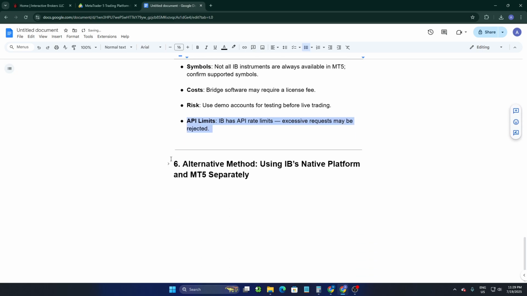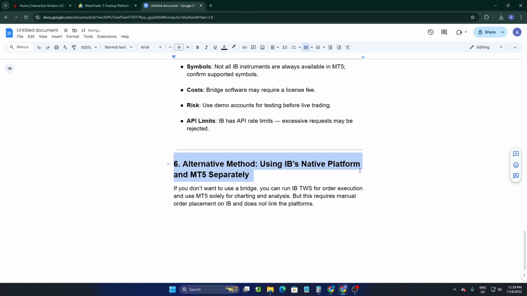Now here is the alternative method for you, using IB's native platform and MT5 separately. If you don't want to use a bridge, you can run IB TWS for order execution and use MT5 solely for charting and analysis. But this requires manual order placement on IB and does not link the platforms.